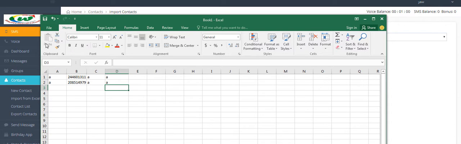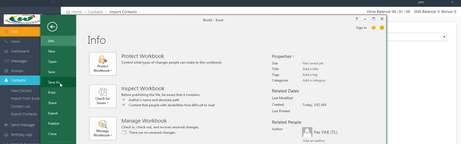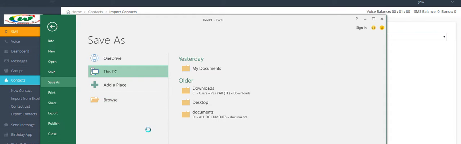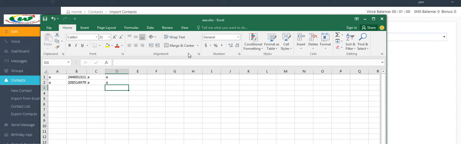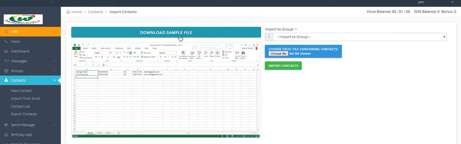When you are done, you need to save the Excel sheet. Alright, I think this one is explained vividly on the dashboard. When you download the sample, you see how it looks like.